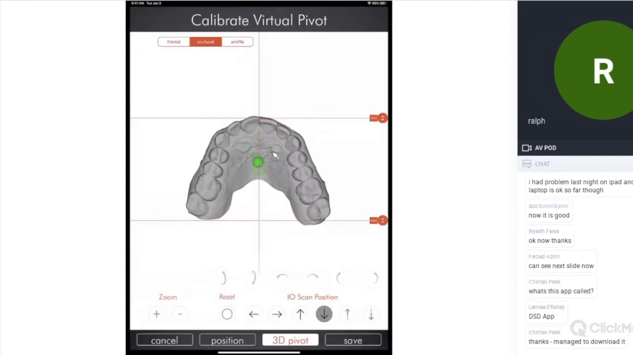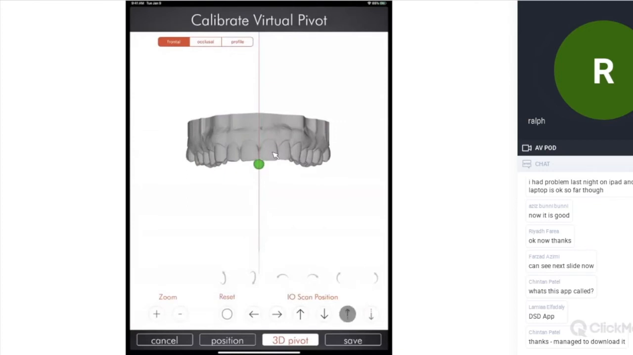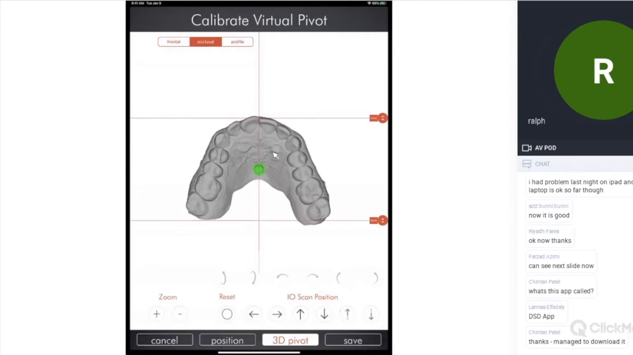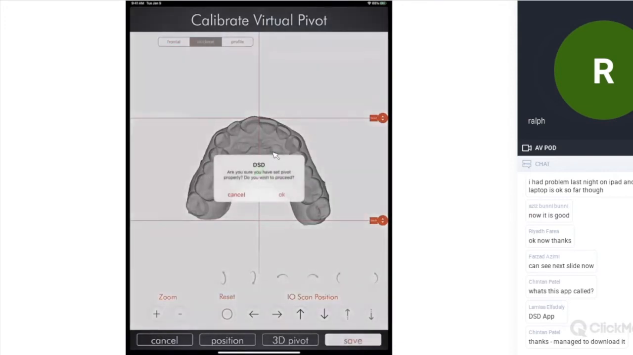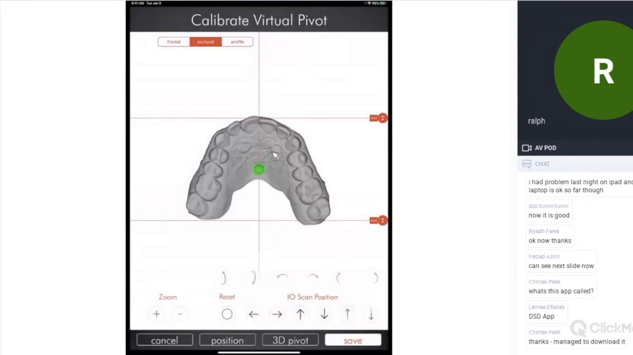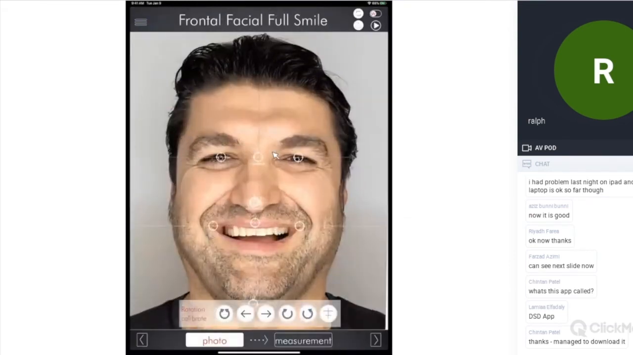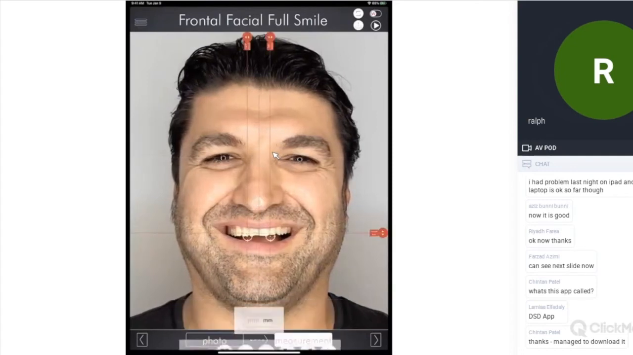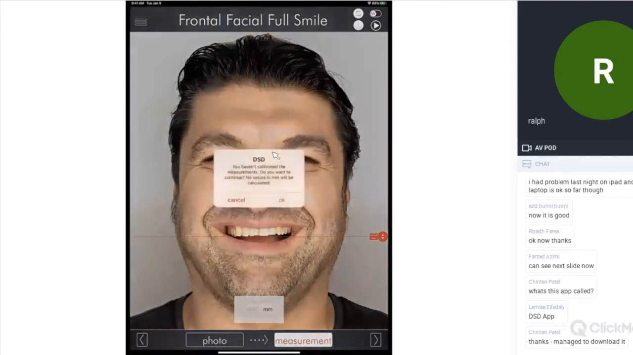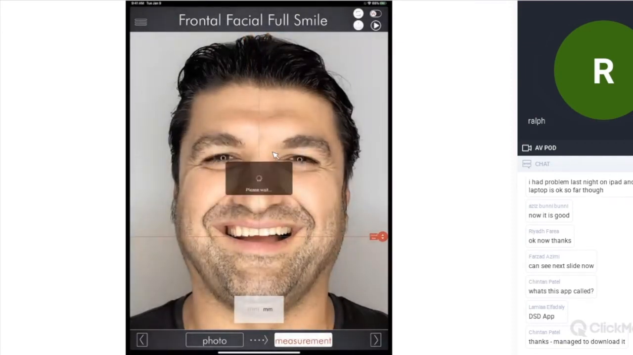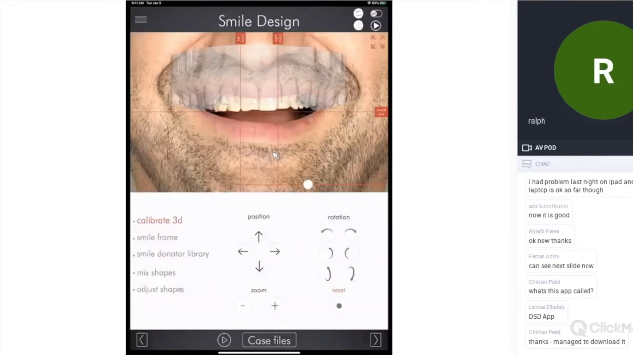So let me put the point. That's the rotation point of our 3D model. So I put the rotation point in the middle of the object. And here we go. Let's design my smile using the intraoral scan. Picture the same procedure like in the first one, distal incisal edge. I'm not gonna enter my calibration anymore. And here we go. I have my intraoral scan.